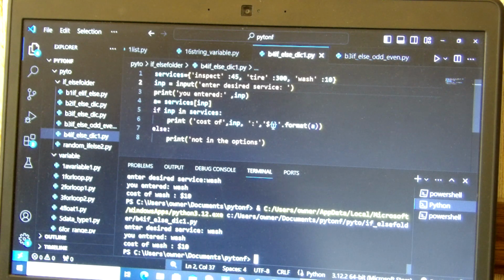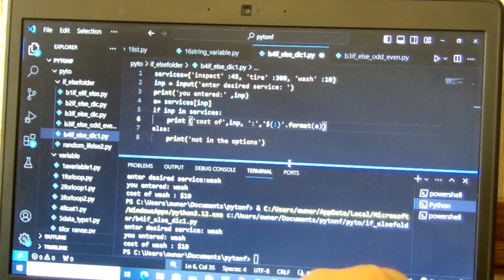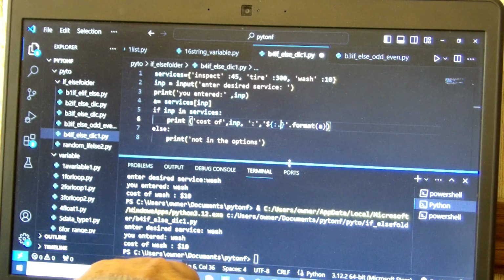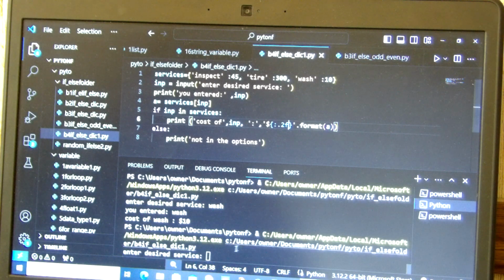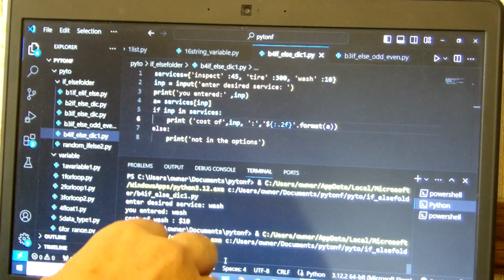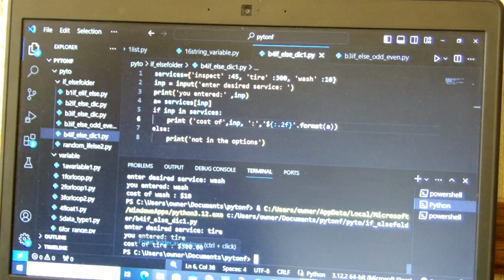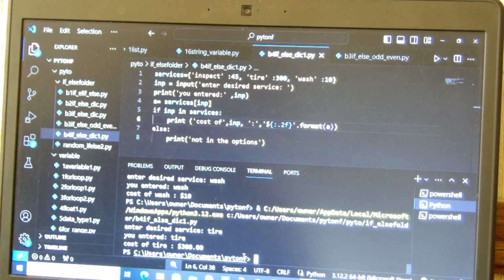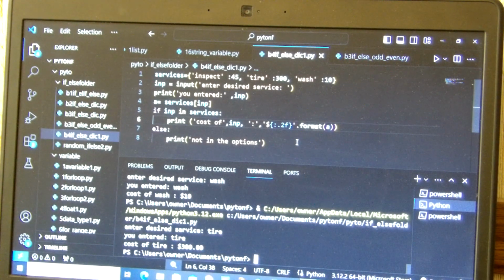Let's write it in 2 decimal places, 2.2f. And then what is going to happen? It asks us the service. What is the service? Tire. The tire is $300 in 2 decimal places, or the wash that we had, $10, is going to be 10 to 2 decimal places. Okay, so these are the important things.